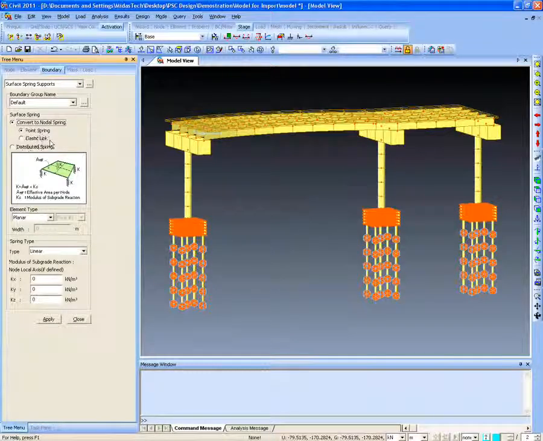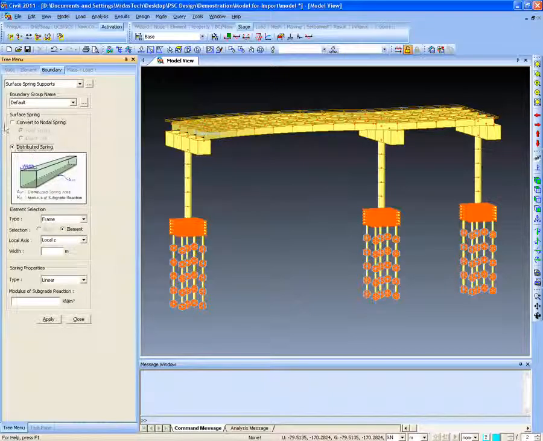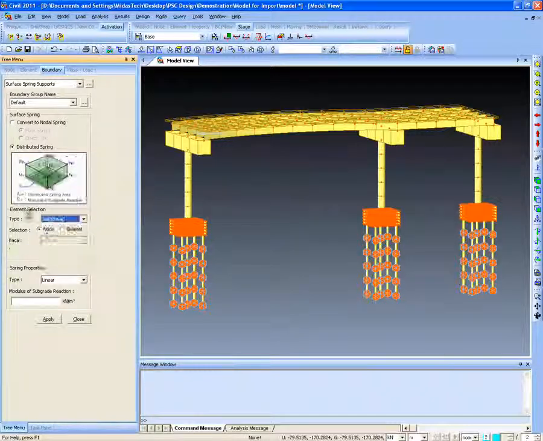With the help of nodal spring, MIDAS Civil automatically calculates the spring constant associated with the subgrade modulus. The spring constant is calculated by multiplying the effective area associated to a node to the subgrade modulus, and the support is provided at the node. But by using the distributed spring feature, you can apply the real continuous support at the base of the plate or the frame element. The support can also be provided to the solid element.